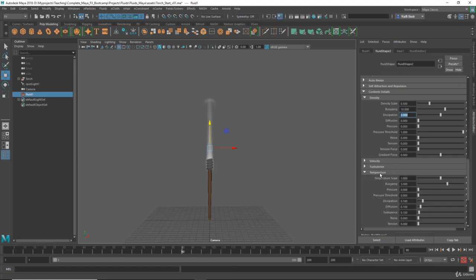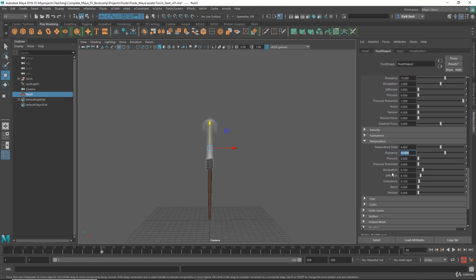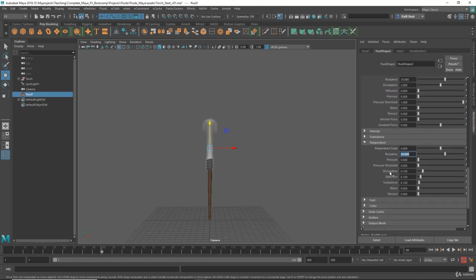Now let's go to temperature, and in the temperature I want to change the scale to 4. Okay, so this temperature scale is a multiplier for all these values. Okay, so let's set the buoyancy to about 20. I remember that I set that to 20. Okay, as you see, we don't see the result of the temperature. I'm going to show you that in a moment. Okay, and let's set the dissipation to about 6. Okay, and let's give it a try.